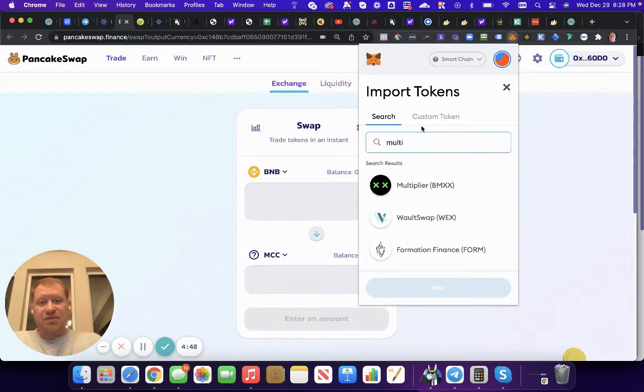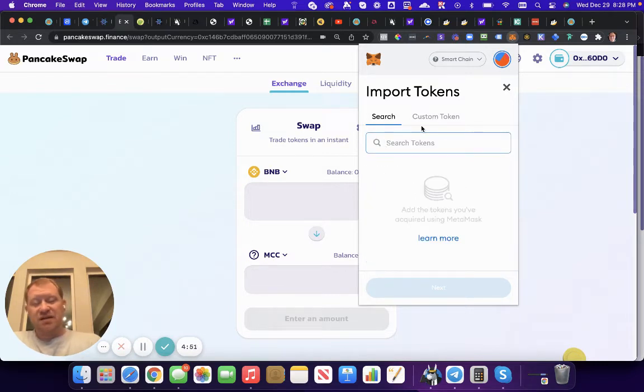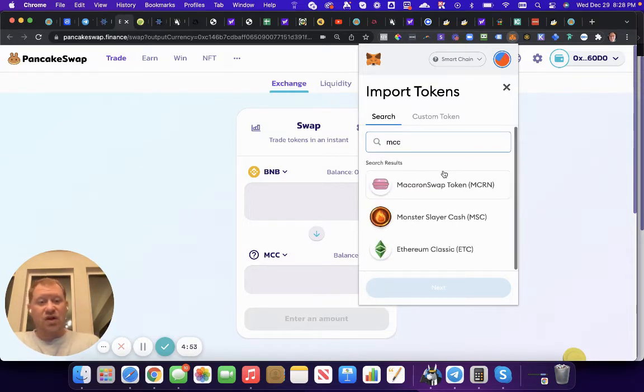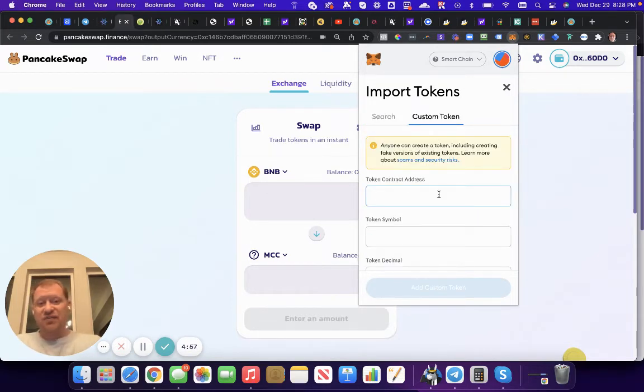I remember, maybe I'm just tripping, maybe it was on Uniswap or something, but I did a couple of these, and there were all kinds of MCC choices, but they didn't look right. So anyway, I'm going to come over here. Is it a custom token I want? I'm not really creating anything myself.